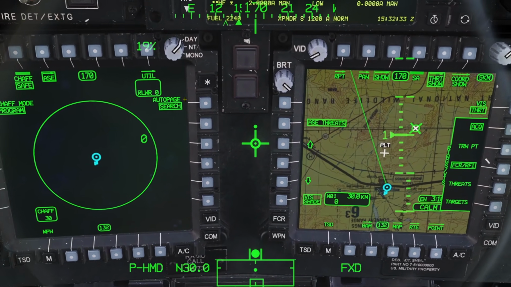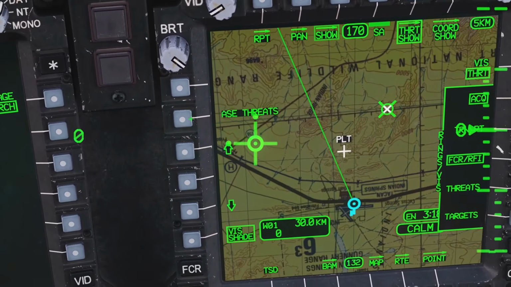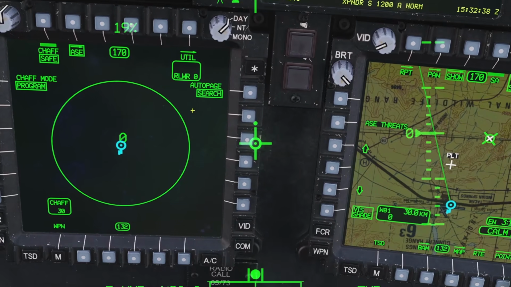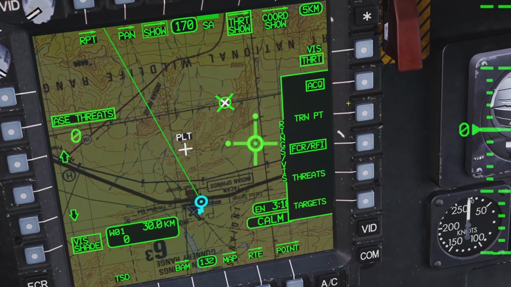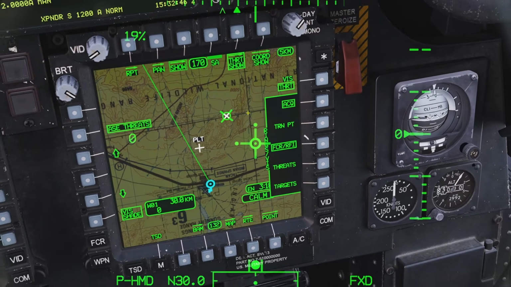So this auto page setting overrides this. So even if this is turned off, if there's a target that's searching me, it'll show up here anyways. And then there's these settings on the side. So these allow you to have rings around different things.